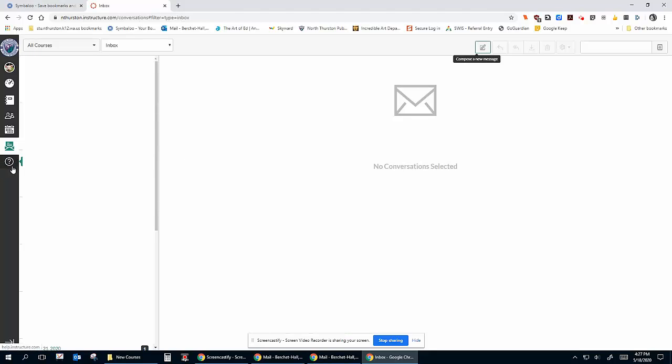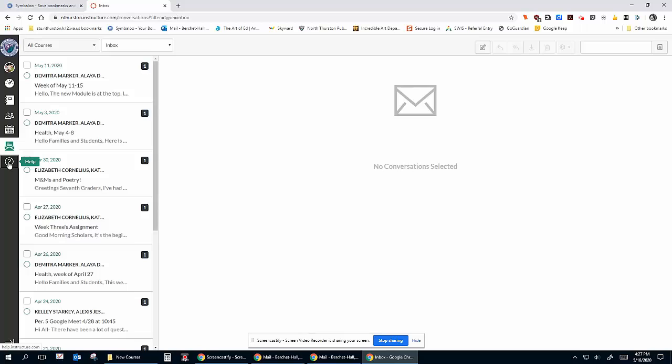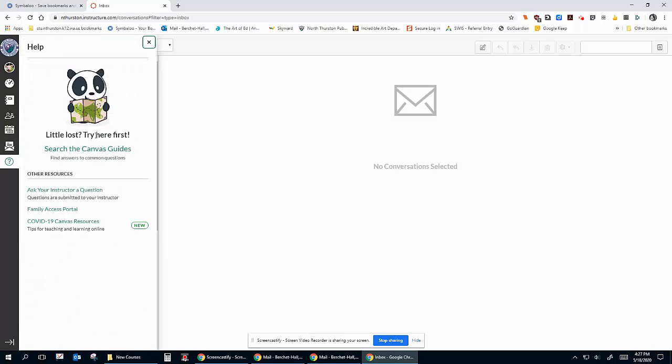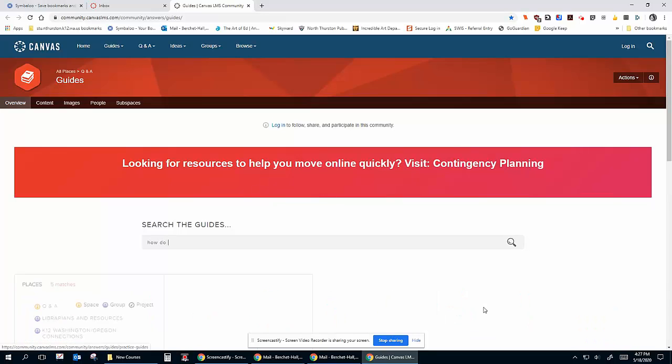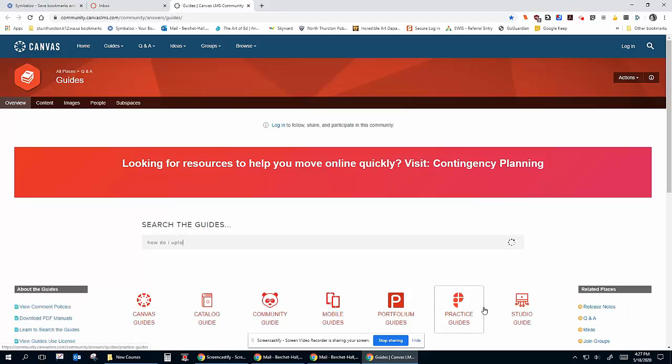And the last thing on the navigation bar is the help. And if you have a question, you should ask it. This help section of Canvas has everything. So you can just go search a Canvas guide and ask your question. So maybe your teacher says, upload your slideshow to this assignment. I don't know how to do that. So you can ask, how do I upload from my drive?